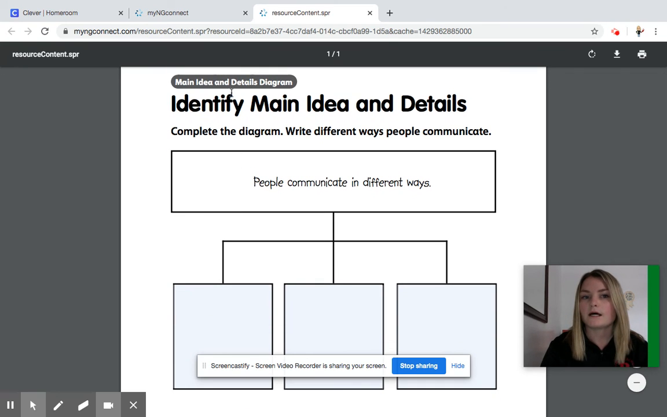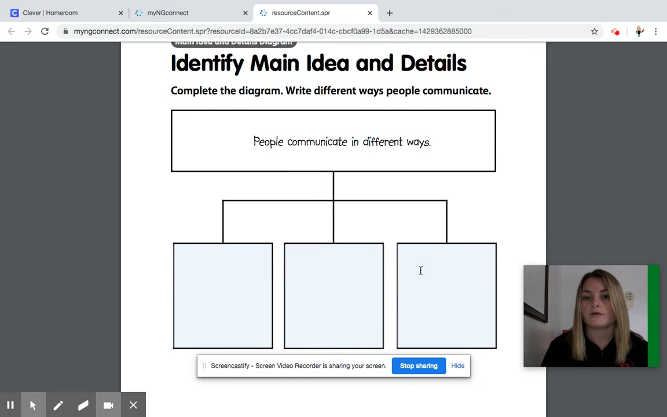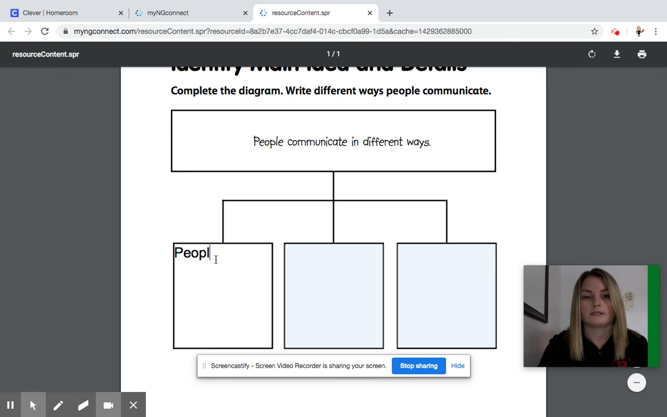So this worksheet has the identify main idea and details. People communicate in different ways. So that's the main idea. That's what the whole story is mainly about, how people communicate. And in these 3 boxes, they want you to list different ways that they communicate. So we can say people communicate by talking on the phone. Okay. Then I need a period at the end of my sentence.